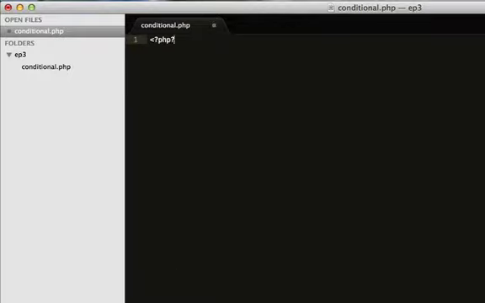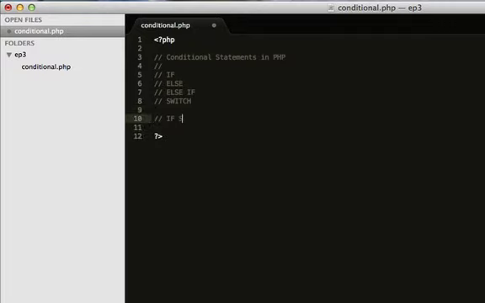Conditional statements in PHP. Today we're going to be looking at if, else, else if, and switch, which are all the conditional statements. Firstly, if statements. If statements are how you compare one thing to another, so they're great for comparing things or checking if things are set.